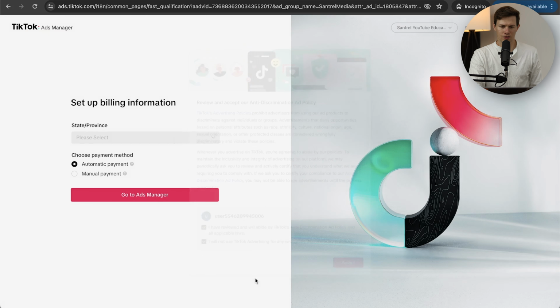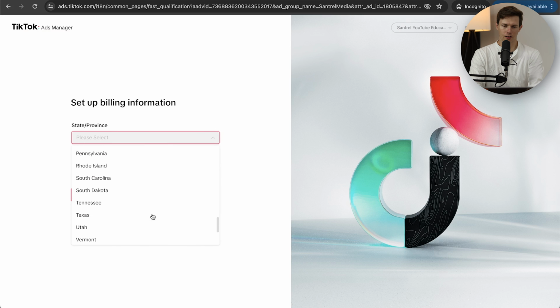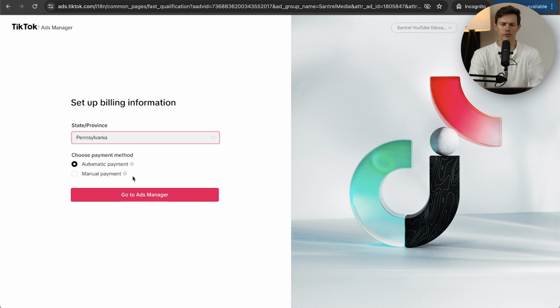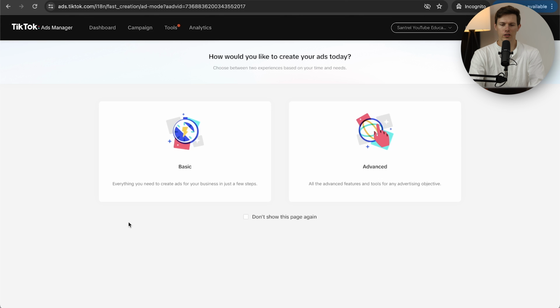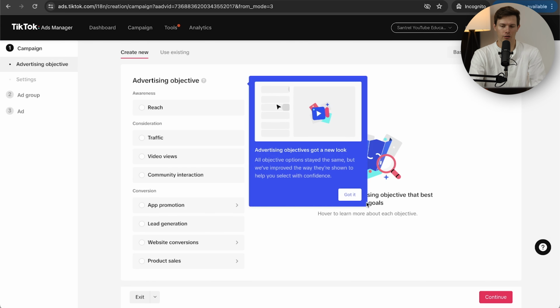I'm going to say accept. We can choose our billing information. By the way, this is not going to charge you right away. It's not going to charge us till we actually run ads, but they like setting this up already here. So we're going to say go to ads manager now. And now we can choose either basic or advanced. I'm going to choose advanced. You could choose basic in the future if you're looking for something quick and easy, but advanced I think is really what we're definitely looking for here.